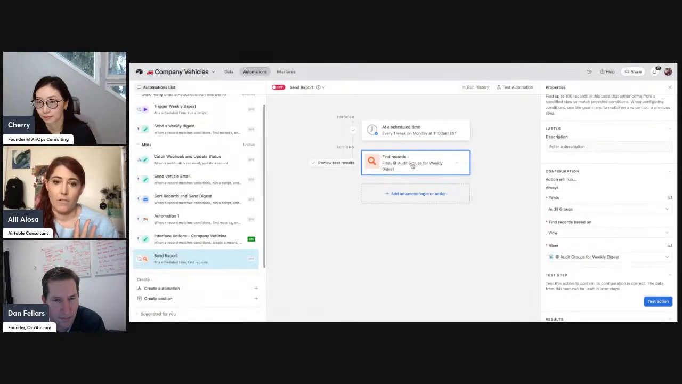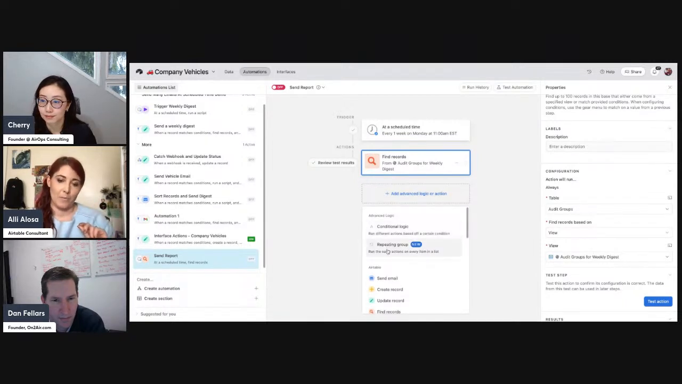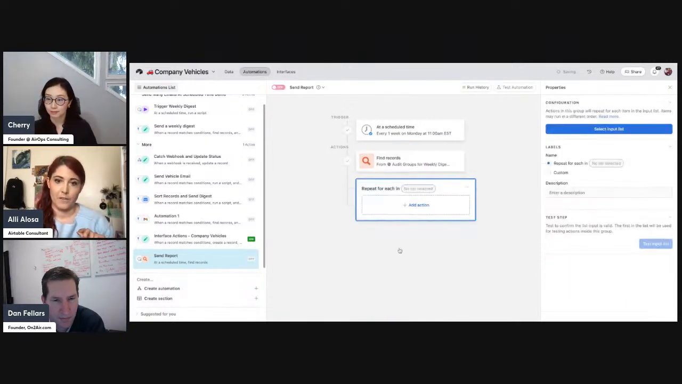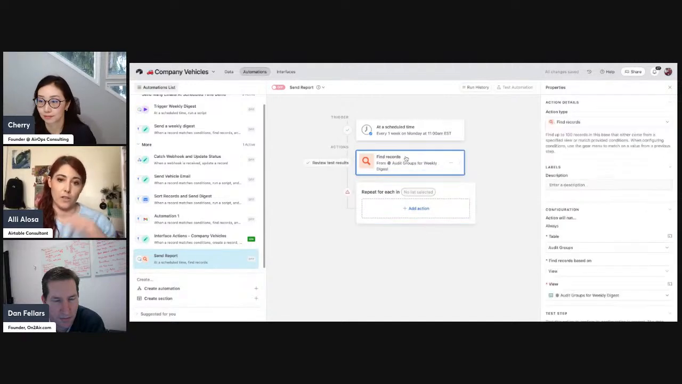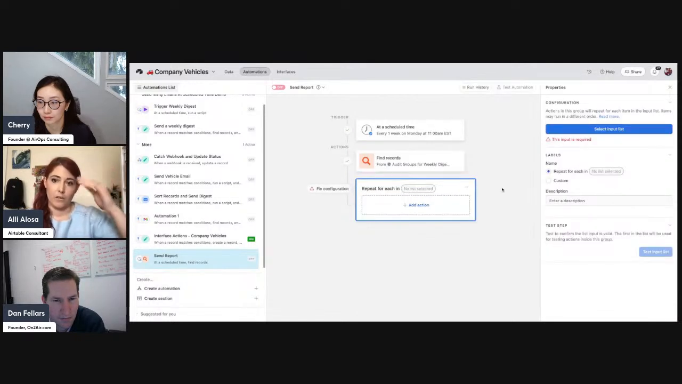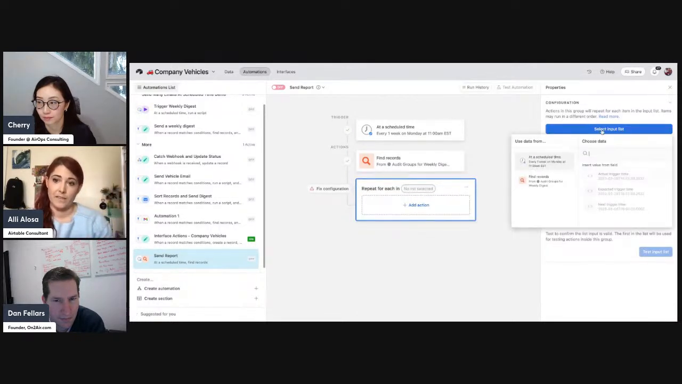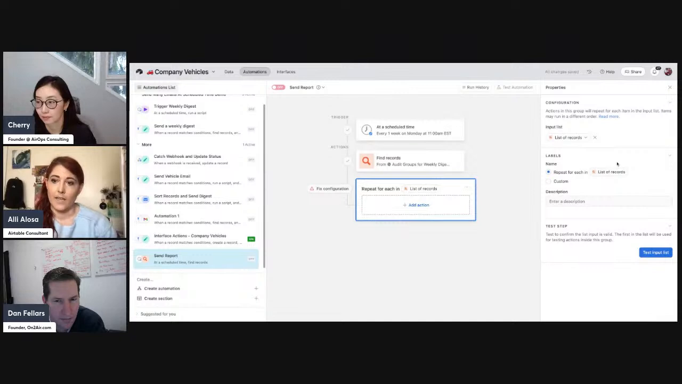And now that I've found those records, now I'm going to add my repeating group, right? Because this is outside of this repeating group set, this is only going to happen one time. And after that, we're going to go into our loop from the list of records that we found. So when I go to select my input list, I'm going to go to my find record step, and then I'm just going to say use as list. And what that's going to do is let me loop through each one of those one at a time.